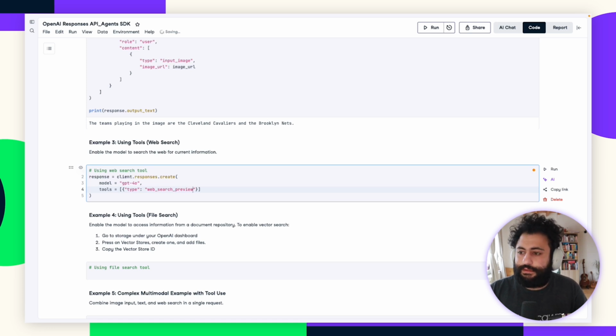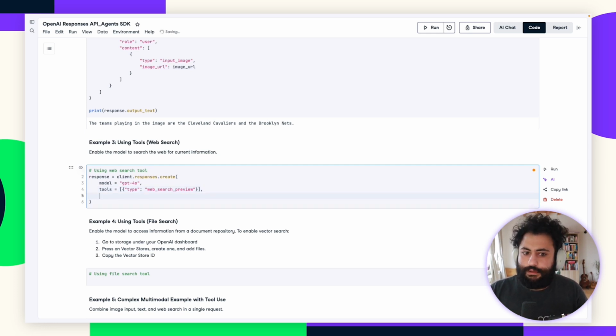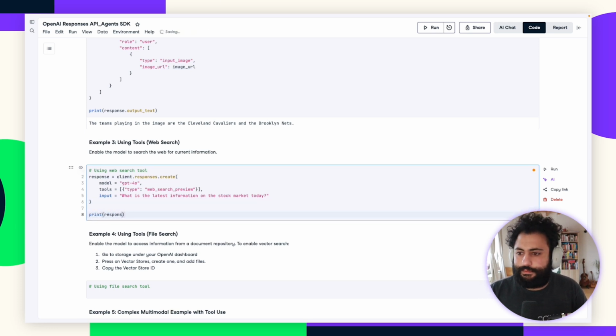You don't need to know necessarily the syntax. I'm getting a lot of this from the documentation. Just check out the documentation on how to approach this, and then you'll be good to go. And then I'm going to close my tools list here. And then for input, I'm going to say, what is the latest information on the stock market today? And then I'm going to print response.output_text and see what happens.